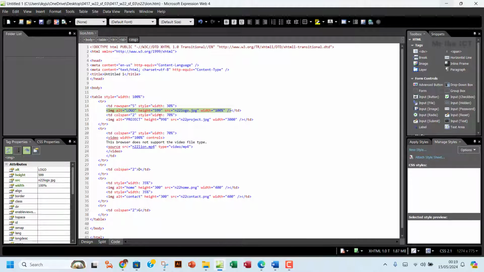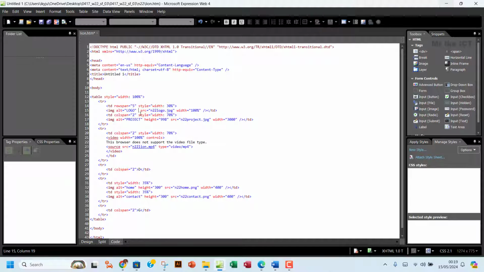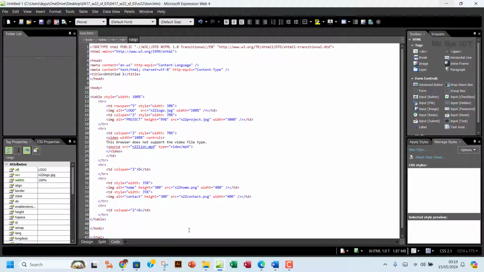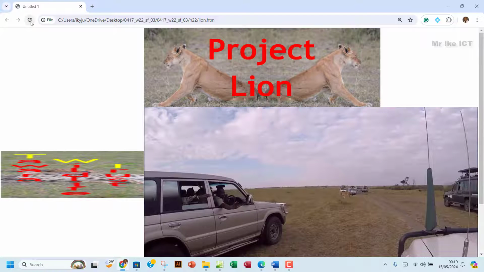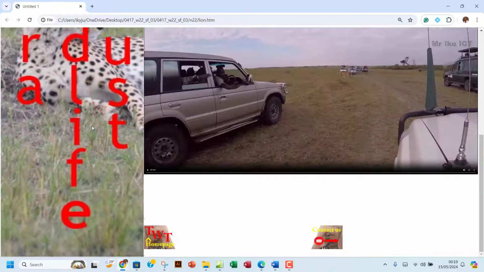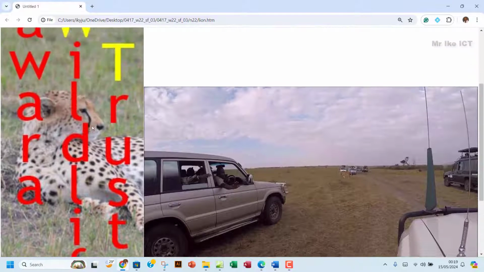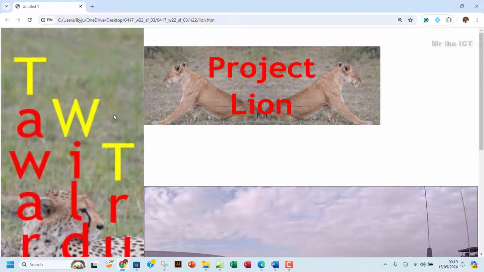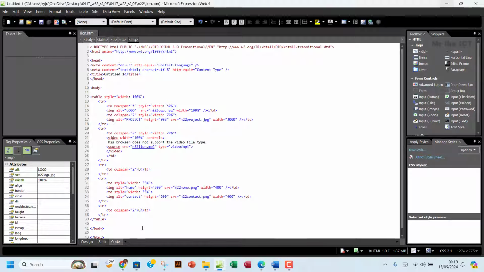Or probably I will remove the height. I will do away with the height and then see how it comes on. I'm just going to save everything here and then go back, refresh, and see if there's any change. Okay, so this is what I need. So you might have to do away with the height. So I might do the same thing for the rest.